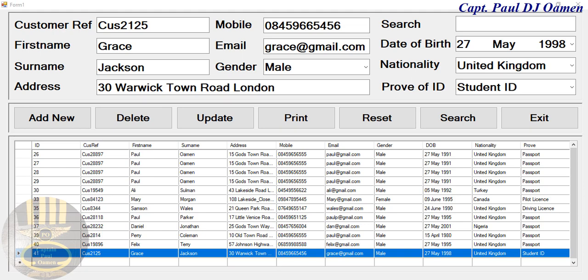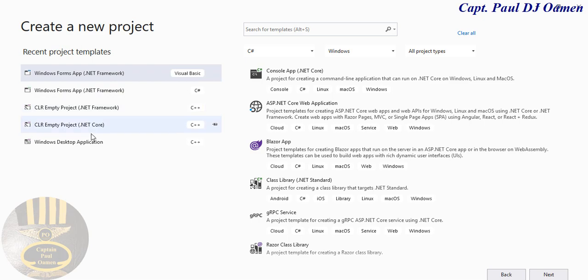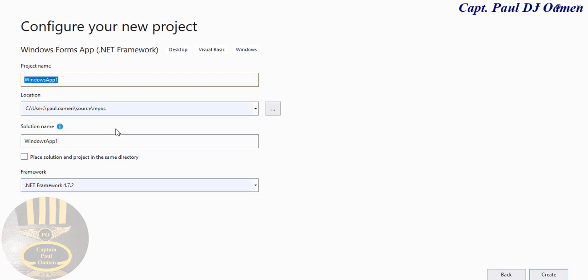Okay, let's start a new project. So I'm going to exit out and let's minimize this. Let's go to create a new project. And the next thing is to select the type of application we intend to use. I'm going to be using Visual Basic, so I'm going to select that and click on next. And right here, let's give my project a name. I'm going to call it VB_data_entry_form. And let's click on create.